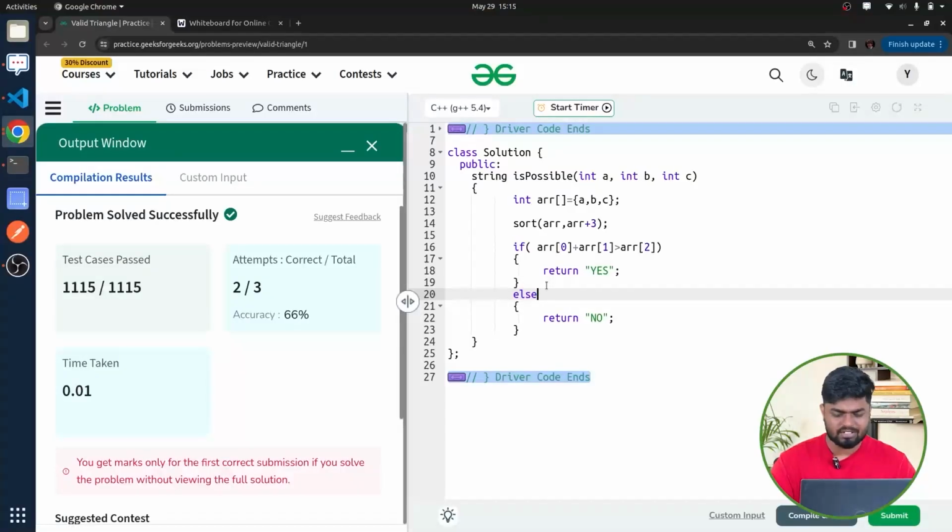So the time complexity for our approach will be order of 1, and space would also be order of 1, because we are only doing the iteration on three elements.